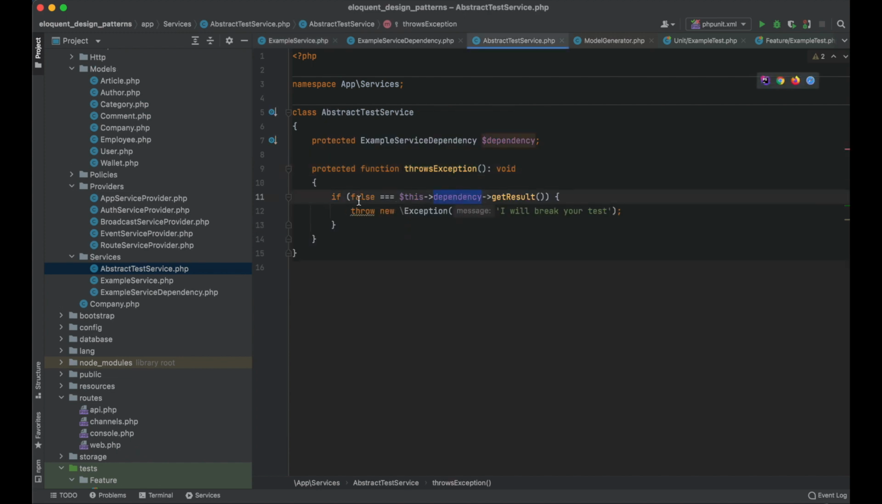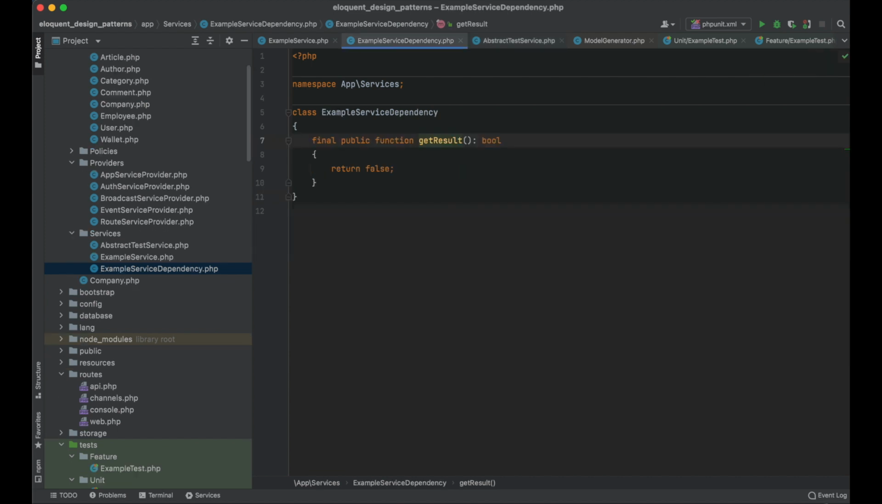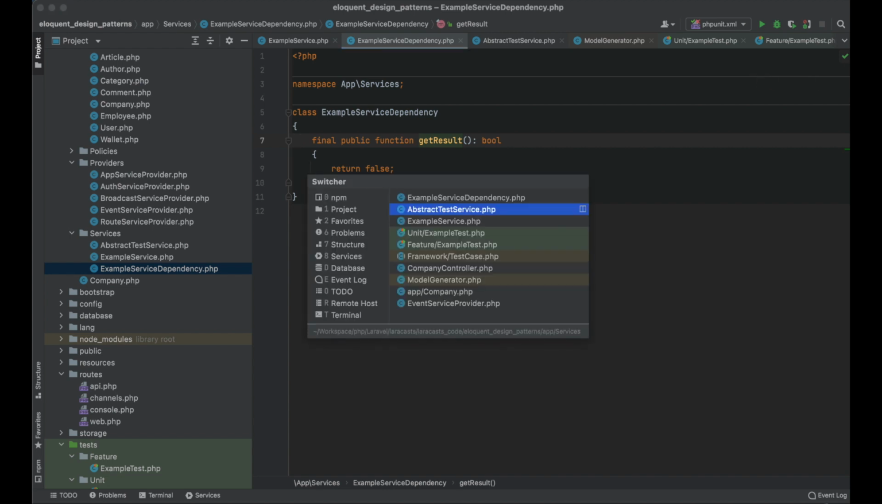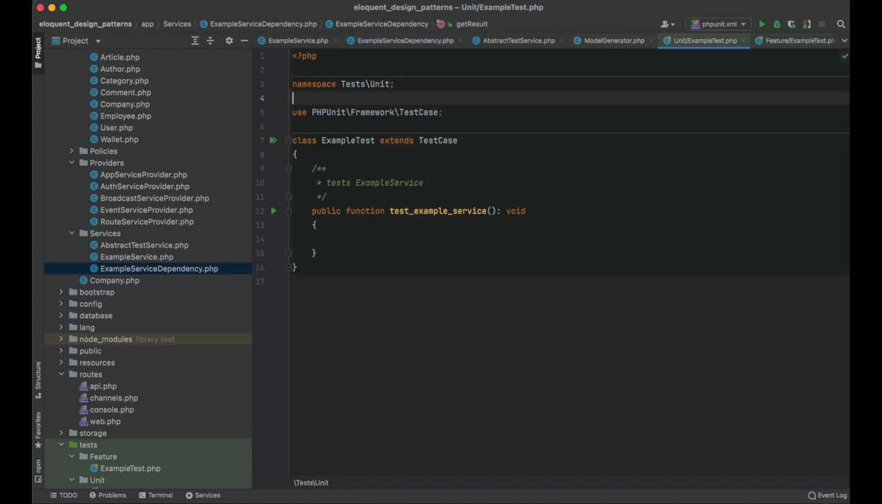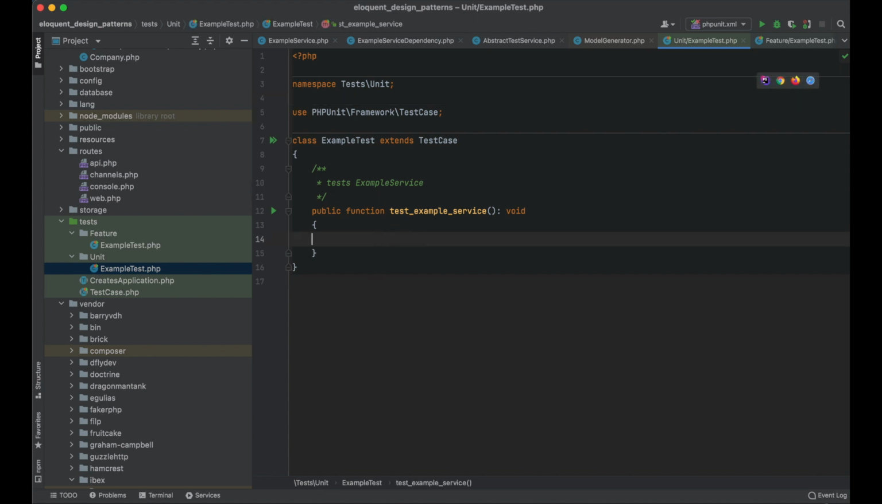It checks whether the dependency returns false and then throws an exception. And as you see, the dependency always returns false. So this code will break no matter what, but as I said, I made it here deliberately. So now let's try to write a test.